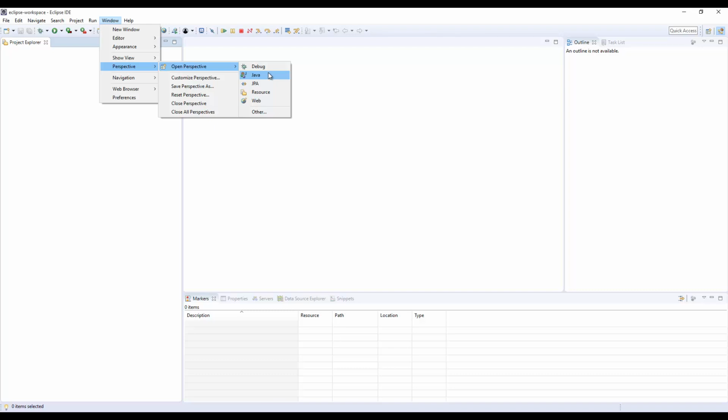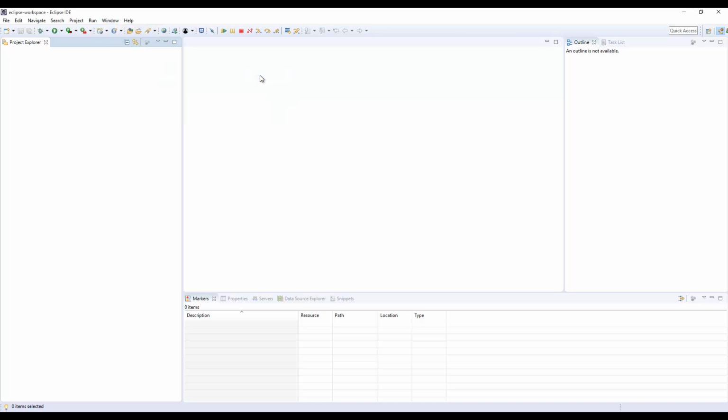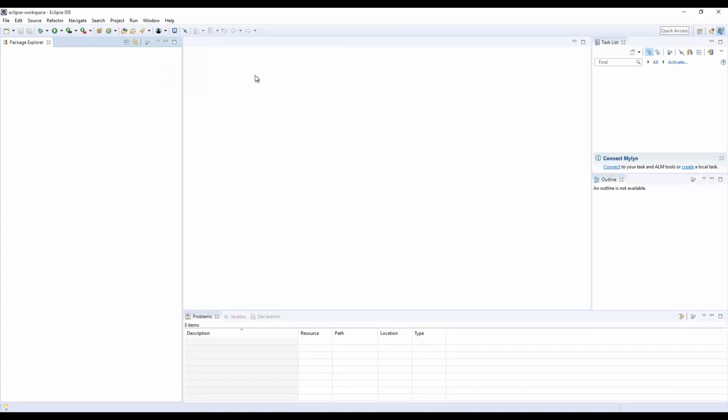And how can you change the perspective? You need to go to the Window menu, within Window, Perspective, Open Perspective, and then you can select what? Java. This is going to make the Java options available. Now can you see towards the top right corner, there's a perspective icon defined for Java, and Java is the active perspective.